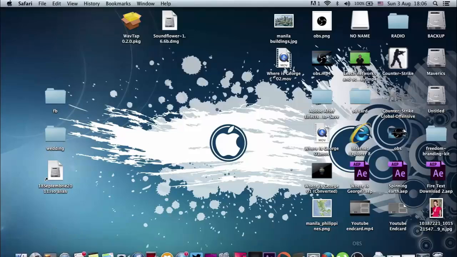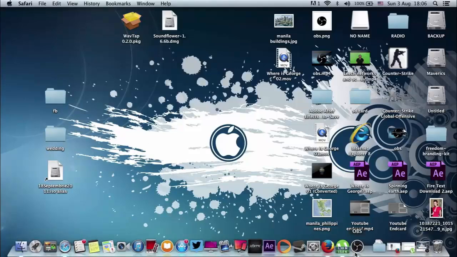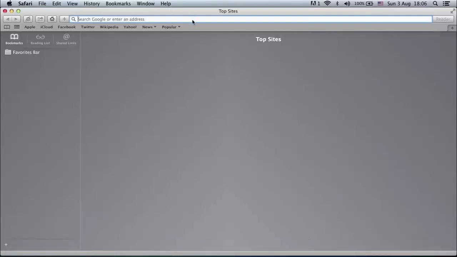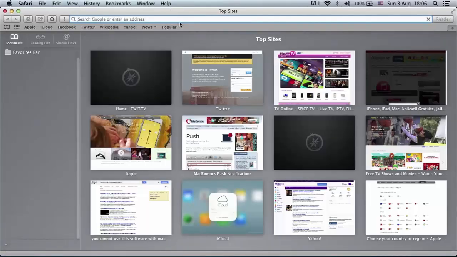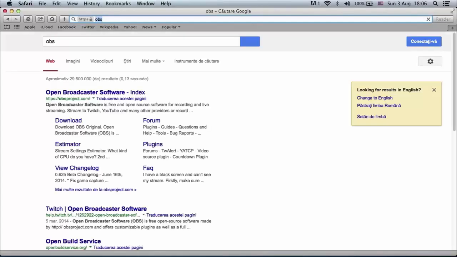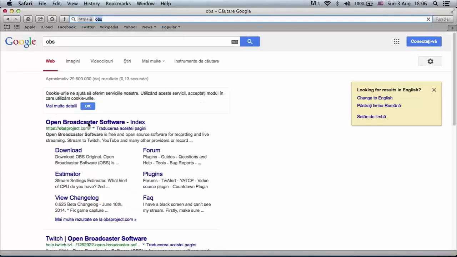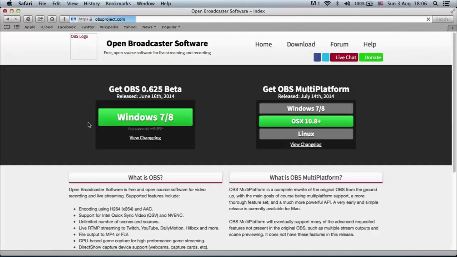Now I will show you shortly this program, how does it look and everything. Okay, our OBS. It is called Open Broadcaster Software. You click on the first link and it will take you to its website, and it's very interesting because it's free and you have a multi-platform solution. I will show you what I'm talking about in a minute.